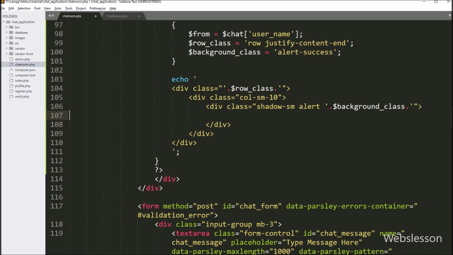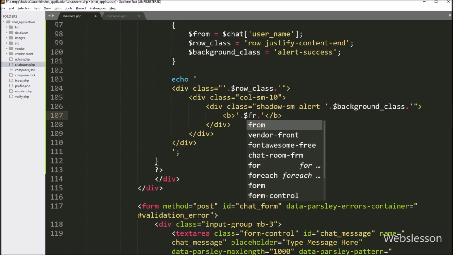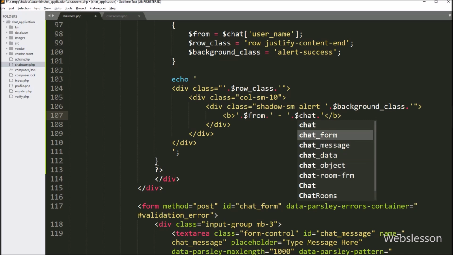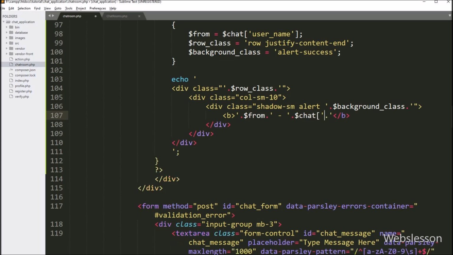Under this tag, first we want to display the sender user name, so here we have written $from variable. And after this, we want to display the content of the chat message, so here we have written $chat message variable, so it will display the chat message.